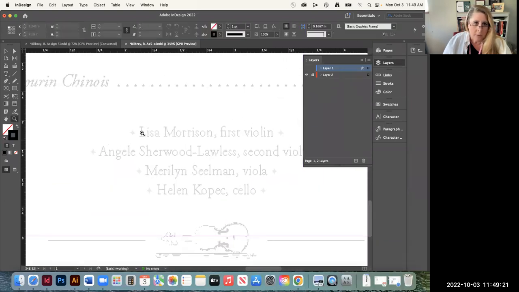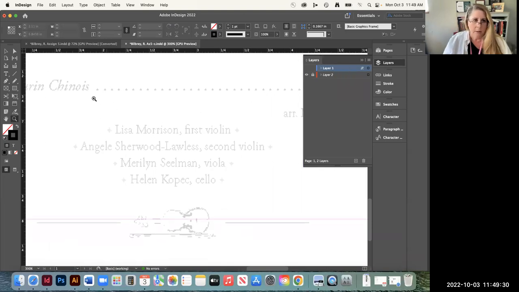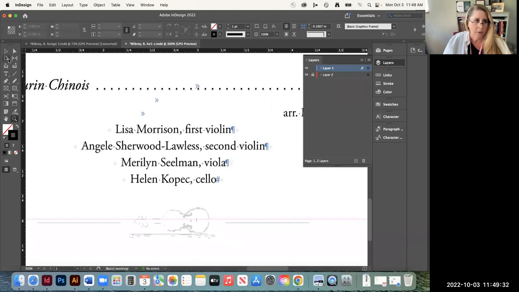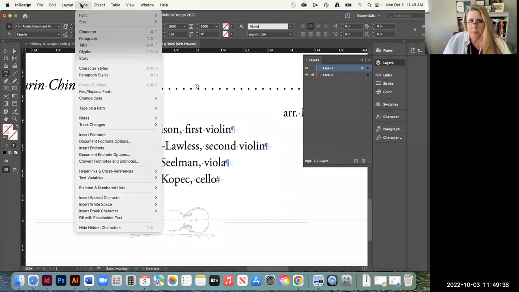Okay, now they do have some special characters, these instrumentalists. There are little diamond shapes to the left and right of each of their names. So we need to get those. Those might be a glyph, they might not. Let's find out. First, I'm going to put my cursor before the L in Lisa, and I'm going to bring up my glyphs again by going to Type and Glyphs.